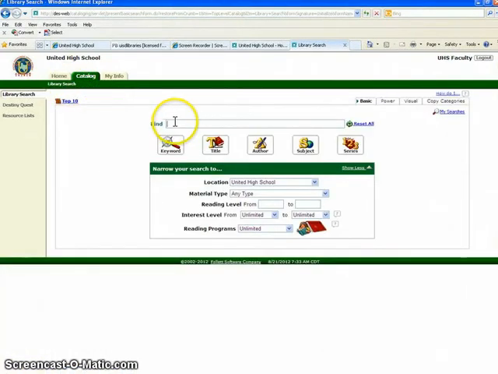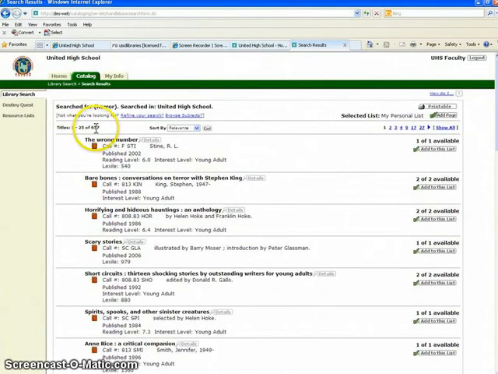I can also do a subject search, and I will click on subject. I'm looking for all horror books. And we happen to have 657 horror books here at United High School. And again, you can check for availability by looking at the availability on the right hand side.